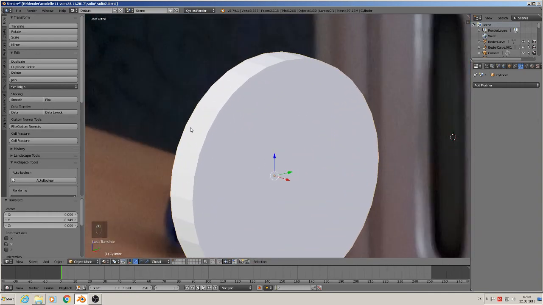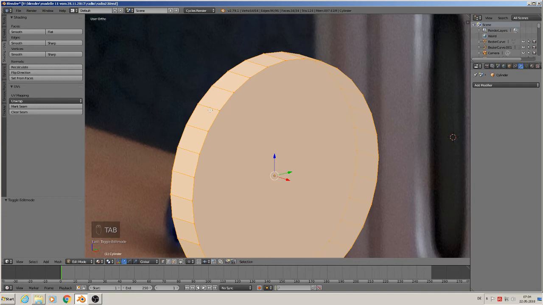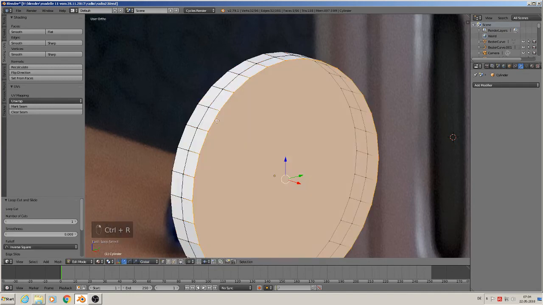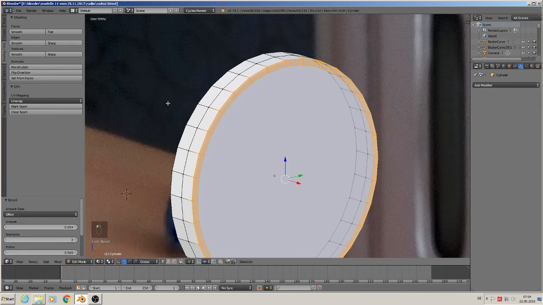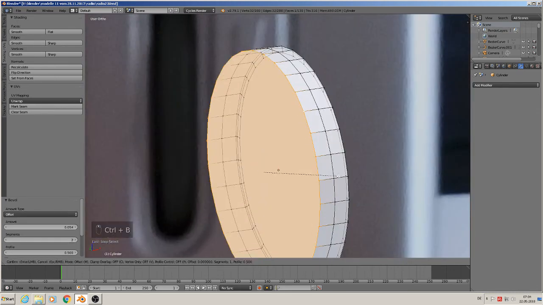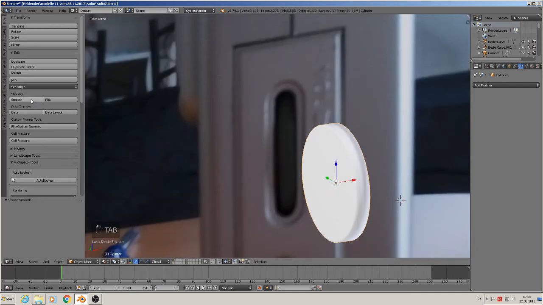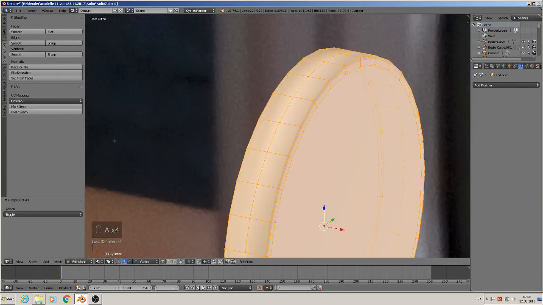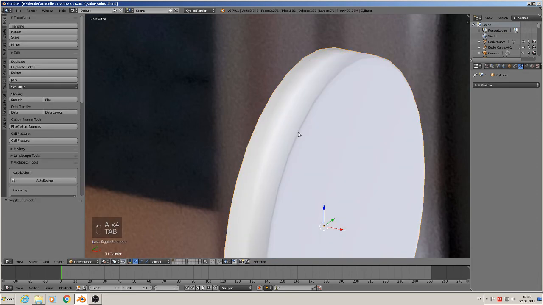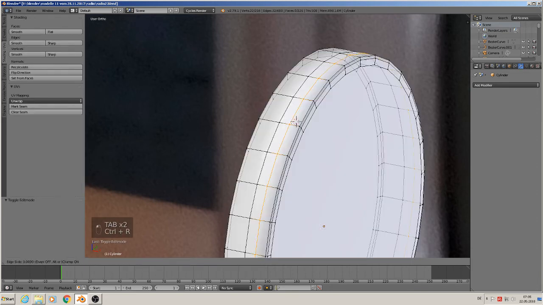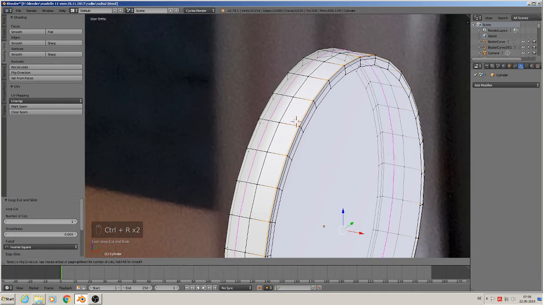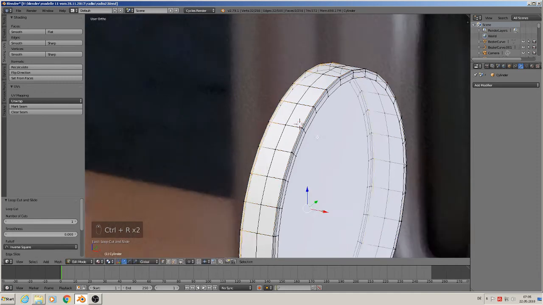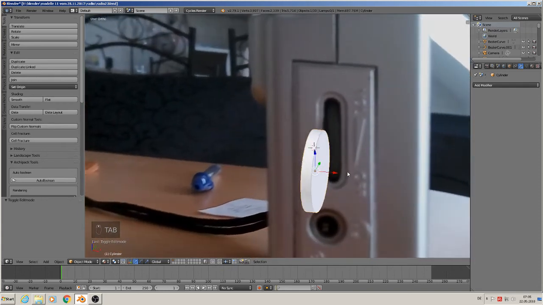We will bevel the edges there, so we make a middle loop. Then we get one, Control B, move the mouse, roll, done. Same on the other side, Control B, move mouse, roll, done. Smooth on it. Then we need here recalculate, and for the shading, a loop to the top, a loop to the back, and then we have that.